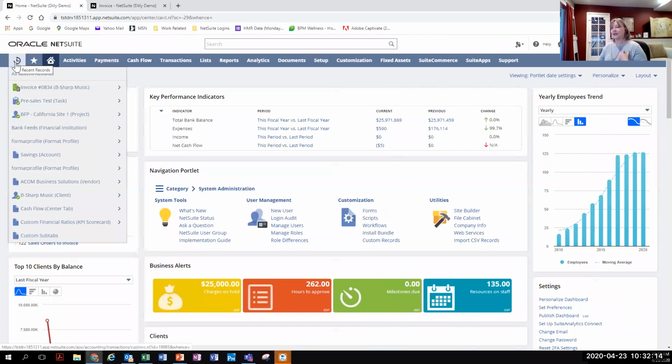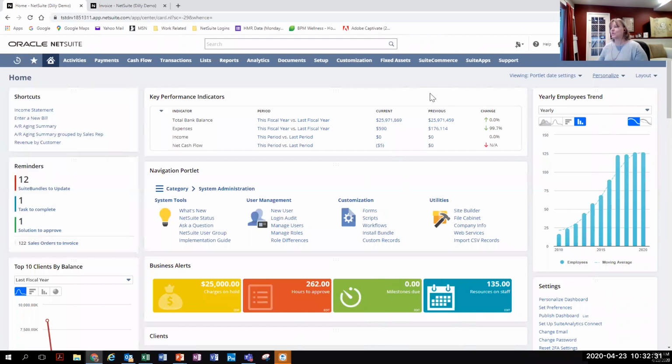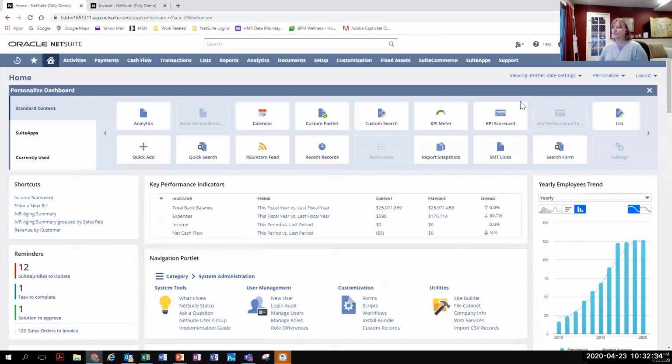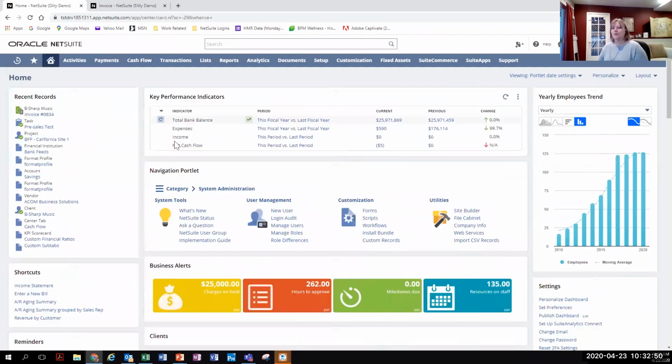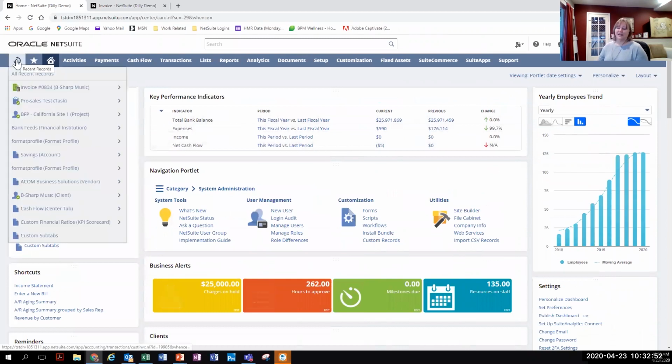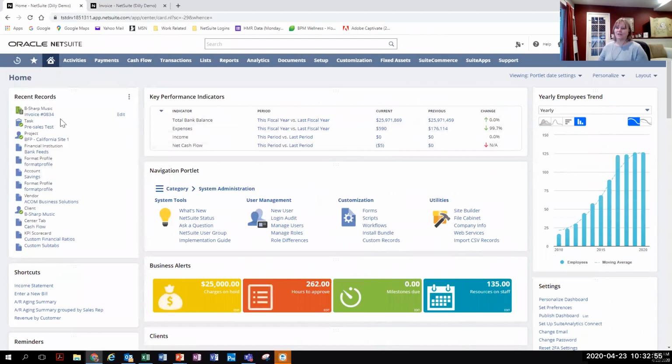I'm the same way with recent records. This little half window, half clock, or 3/4 clock, is recent records. So if I'm going in and out of the same transaction multiple times or going back to it, you can use that. You can also put the recent records on your dashboard. You may have seen when I was in personalization that there was recent records here. If you prefer not to use the 3/4 clock, you can add recent records as a portlet. So there you can see it's exactly the same as if I hover over this list, my recent records portlet.